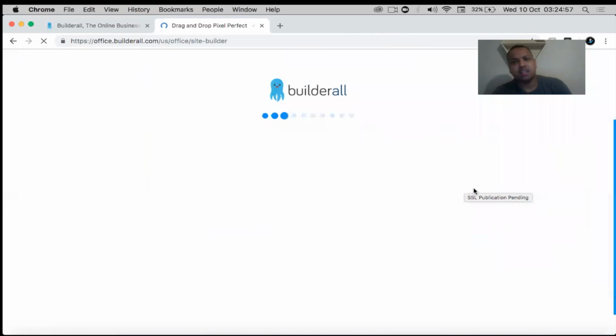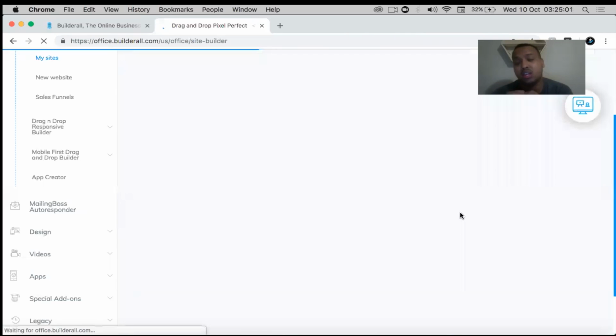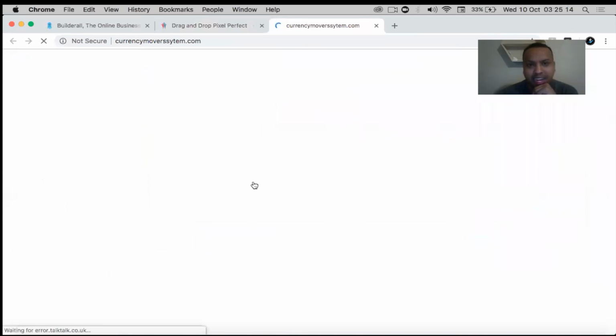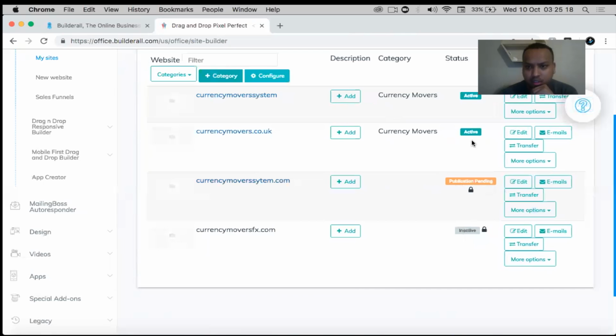Publication is pending. Please wait up to 48 hours. You can check on that. It should take no longer than 4 to 6 hours. Usually it takes up to 24 hours. Worst case scenario, it could take up to 48 hours. And then what will happen is your website will become active after a given time, right? So make sure this turns into active.